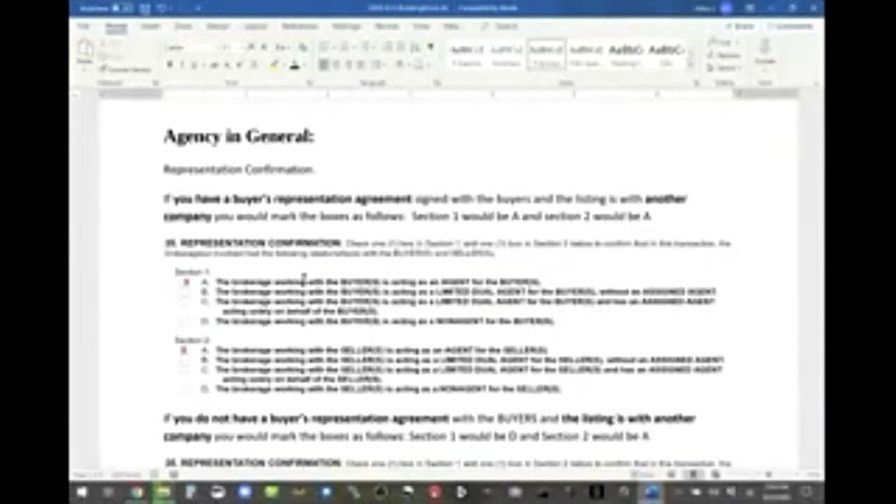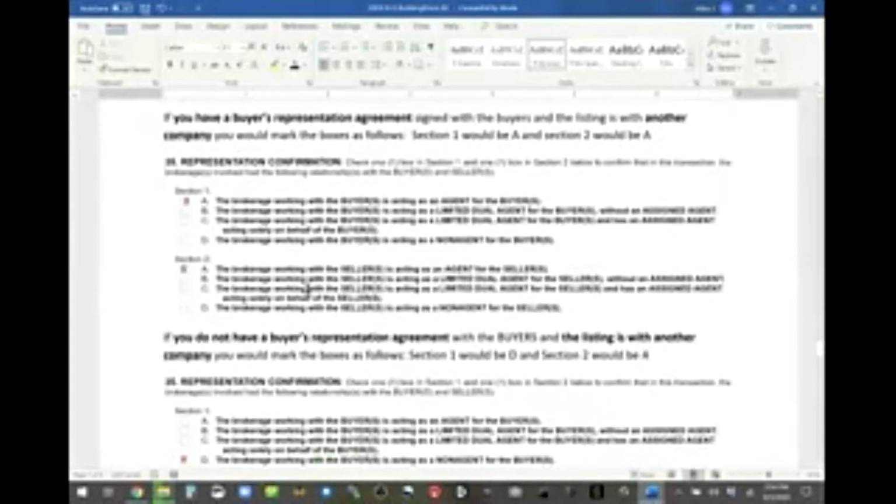Okay? The first one. If you have a buyer's representation agreement signed with the buyers and the listing is with another company, you would mark the boxes as follows. So it said that you have a buyer representation. So the brokerage working with the buyers is acting as an agent for the buyer. So you'd mark the first section, section 1A. Then it said, and so that's the buyers, and the listing is with another company. So that means the company working with the sellers is an agent for the seller. So that would be A and A. Does that make sense?